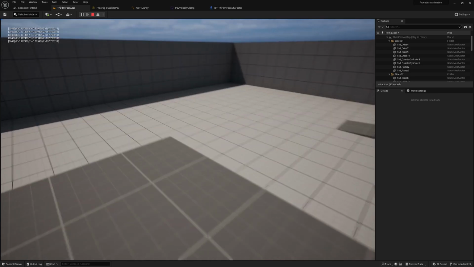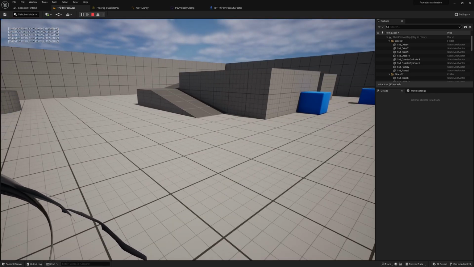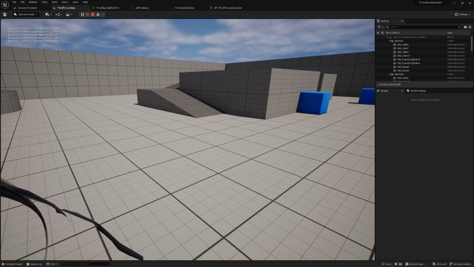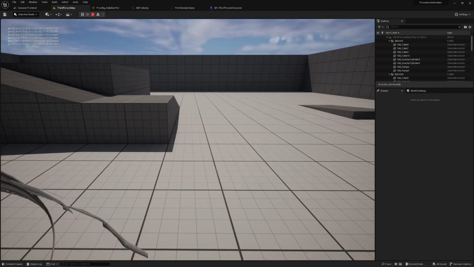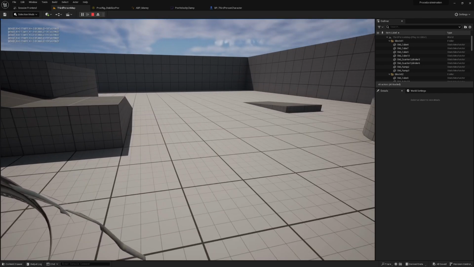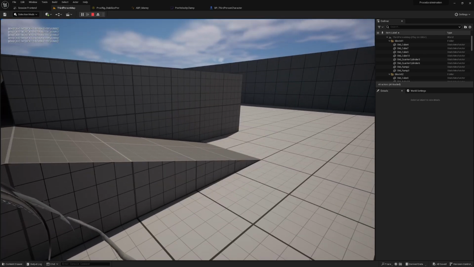See, 157.7, and I can jump up and jump down, and when I stop back again, I'm at 157.66. Now I'm going to move, and I'm going to jump again, and it's going to be 157.66. So the difference is negligible.